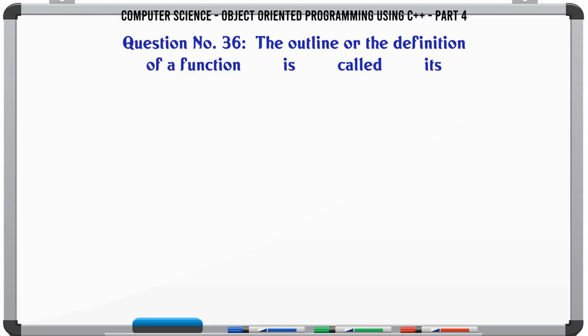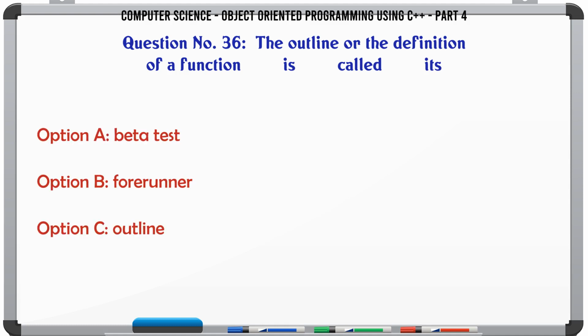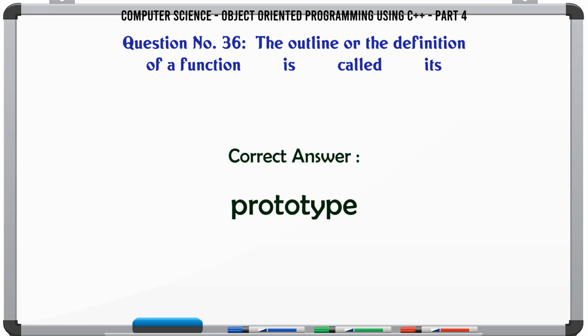The outline or the definition of a function is called its A. Beta test, B. Forerunner, C. Outline, D. Prototype. The correct answer is prototype.